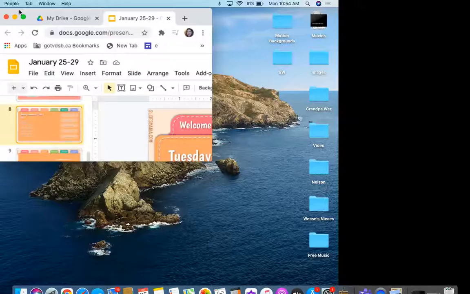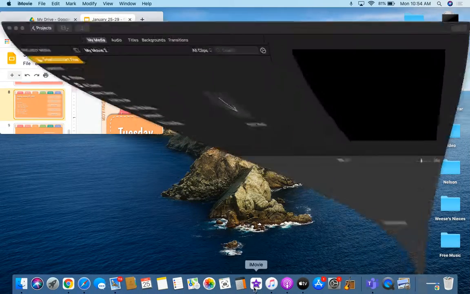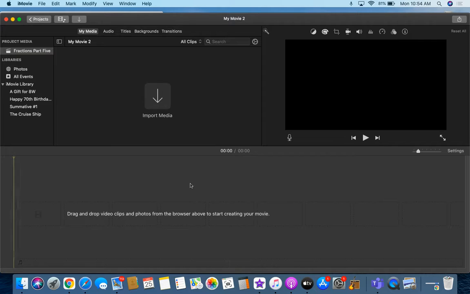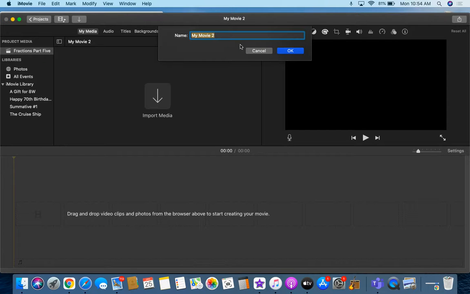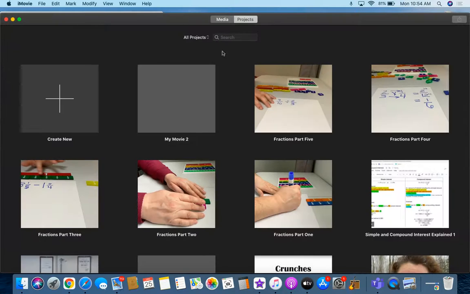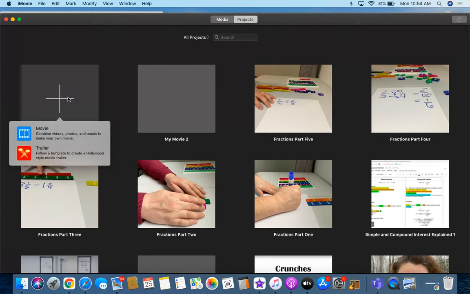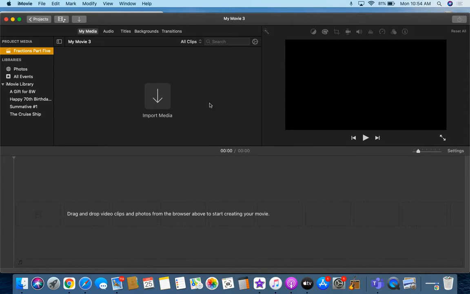All right, so if you're choosing to edit your movie with iMovie, I want to show you some of the features of iMovie. So this is what you do. You'd open up a new project. So I'm just going to cancel this for now and show you. So you create new movie. And then you want to import your video.